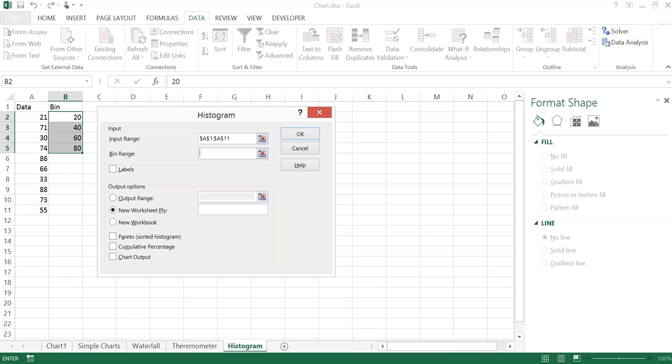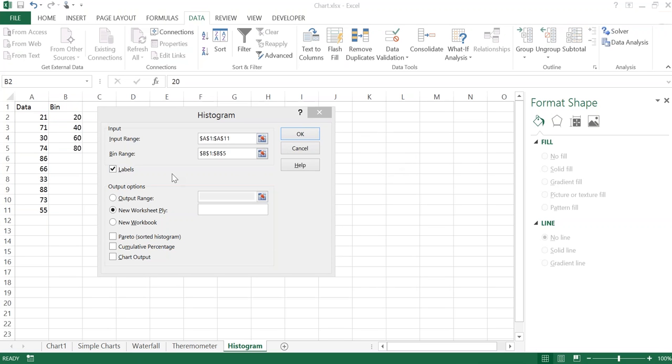Next, it says bin range. This second column is my bin range. Bin means my range. Right now, because I have selected the headers also while selecting both these columns, I will make sure that I also tick the Labels box. Of course, if in your data there are no labels, no header, then you can ignore this tick mark. But normally, it's always good to have some headers for your data. So you will tick the Labels box.